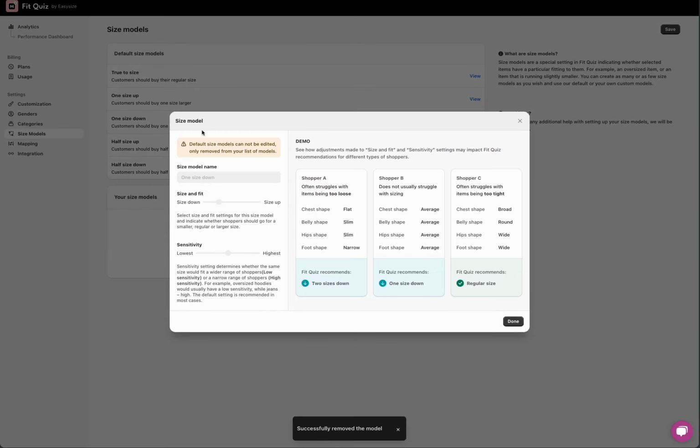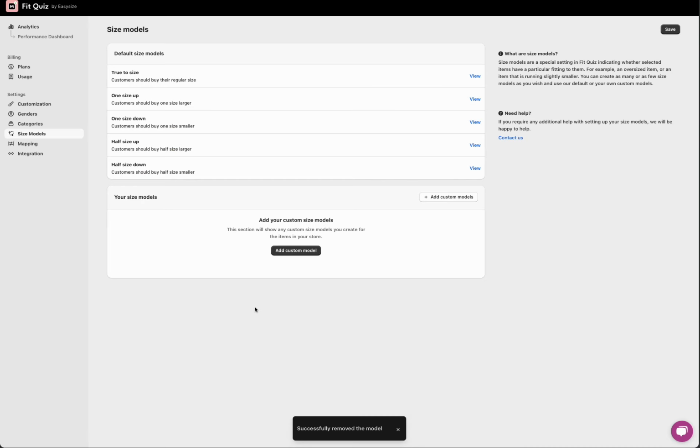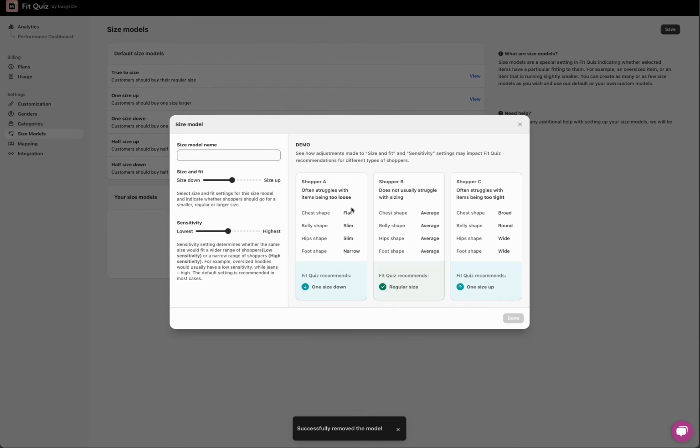You can view any of this here, and it will show you how this is calibrated, as well as a quick demo that will display a few use cases. For example, shopper A, who often struggles with items being too loose, shopper B, who does not struggle with sizes, and shopper C, who struggles with items being too tight. So these default size models cannot be edited, but you can view them at any time. If you want to create your own custom size model, you can do that by clicking Add Custom Model.